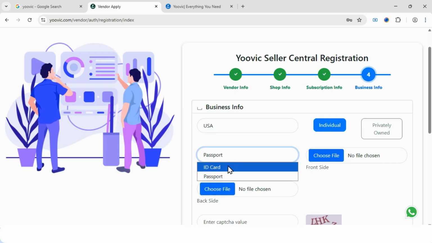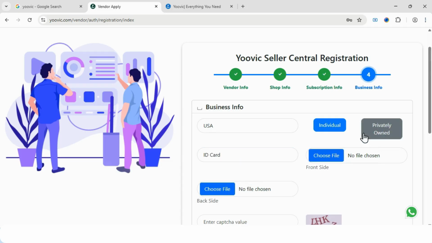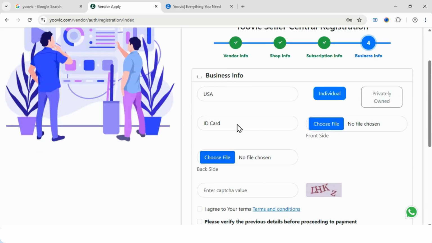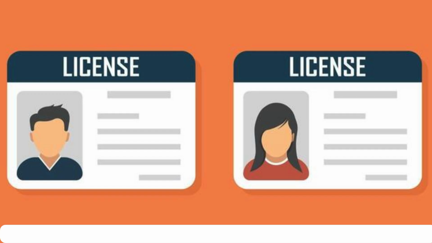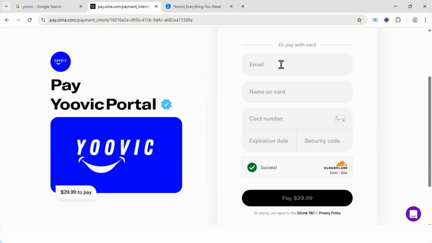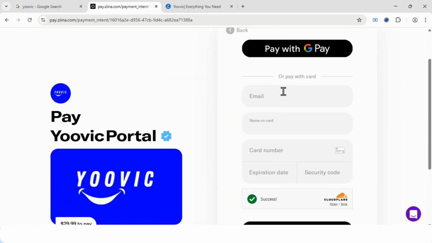Select what you want to register on business details. Select privately owned business and fill all the required details. For individual details, click on individual and fill the details. Submit your government-issued card front image and back image. Then fill out your email, cardholder name, card number, CVV, and expiry details and pay the subscription fee to activate your account.